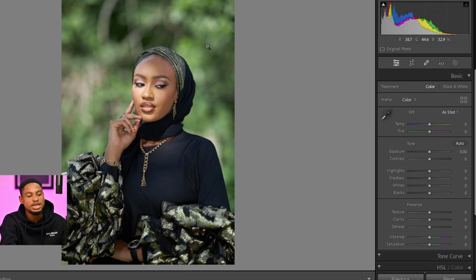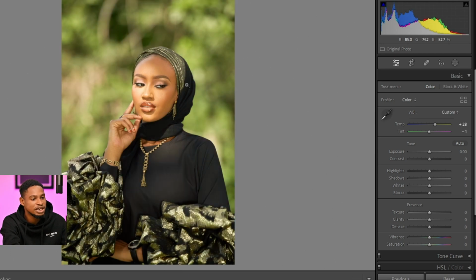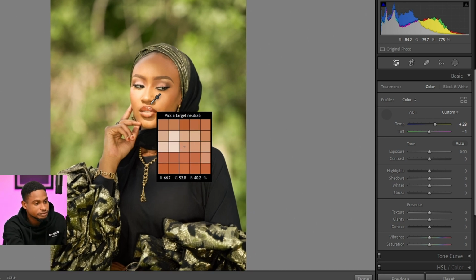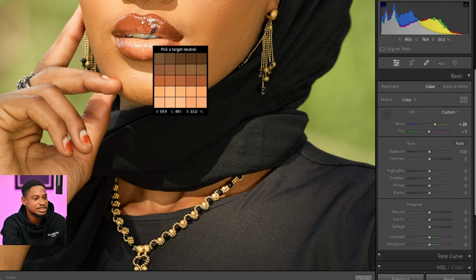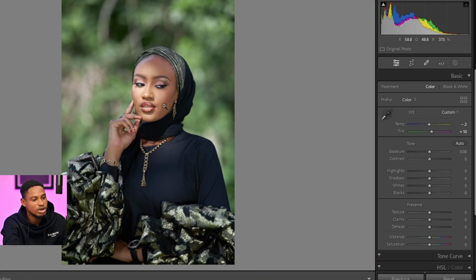Let me give you a quick tip. If you don't know the white balance to use for your image, you can just pick this picker tool right here and just click on any dark part of the image to give a white balance, or any bright part of the image. Let's say like the teeth right here. Let me just zoom in. Let's say like the teeth right here that's white. You can just click on it and it's going to give the image a close to accurate white balance, or any gray part of the image. So that's how you get an accurate white balance.